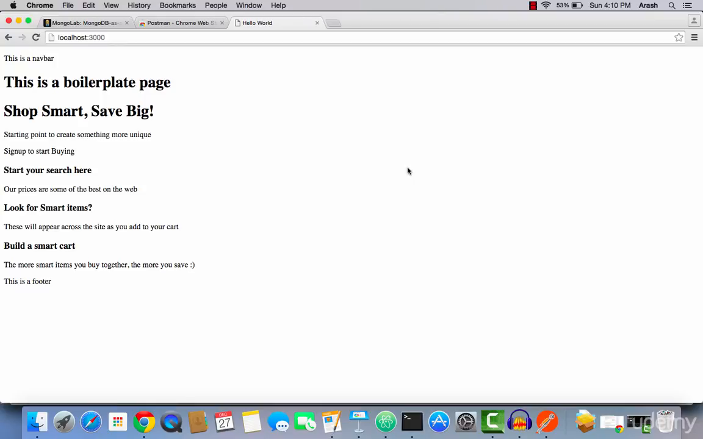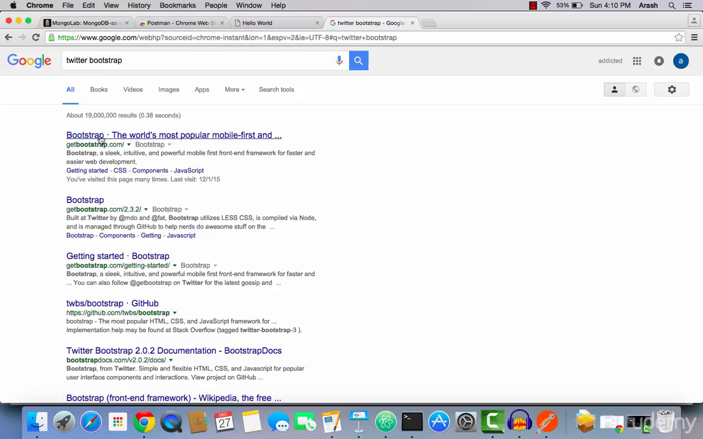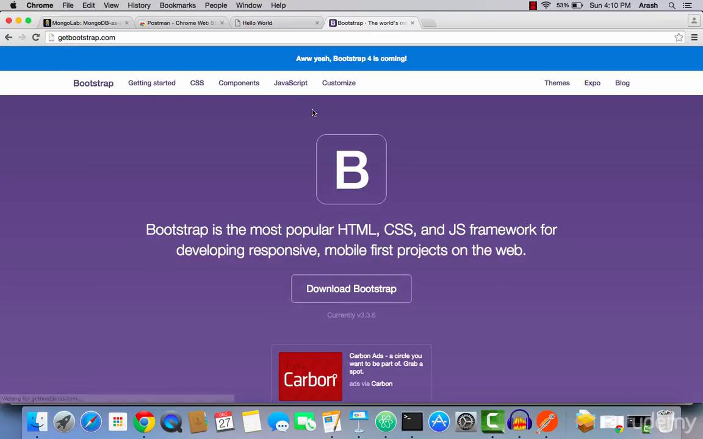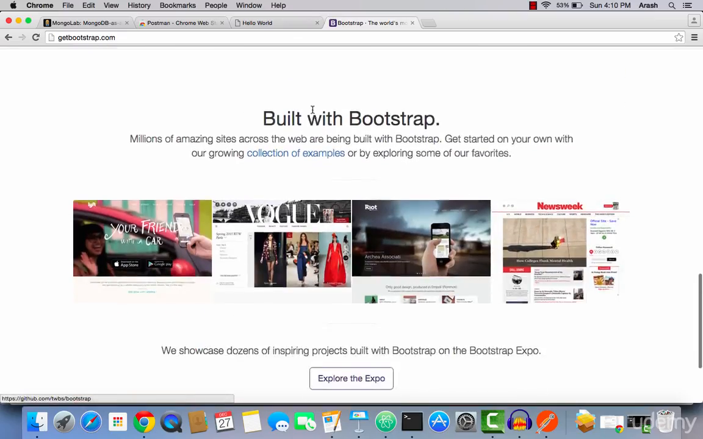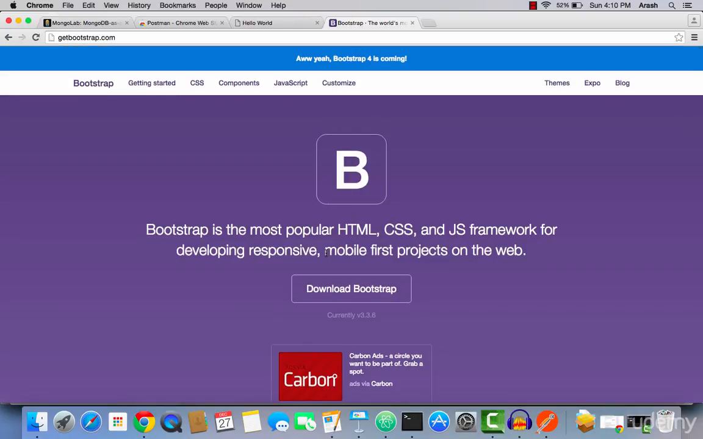Go to google.com and type in Bootstrap. Open a new tab and type in Twitter Bootstrap, and click the first link. Once you're here, you can see that many great companies like Newsweek are using Bootstrap to power up their design. So Twitter Bootstrap is an amazing tool for creating an amazing design for a web application.